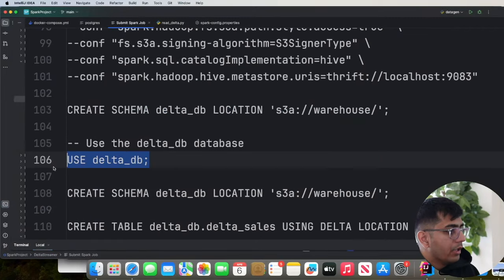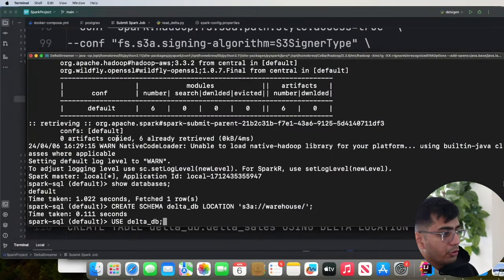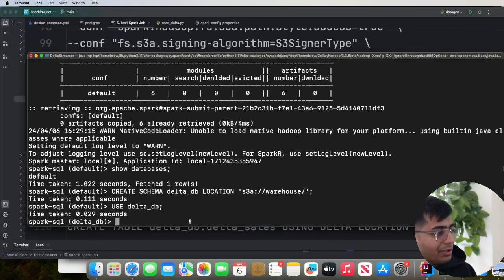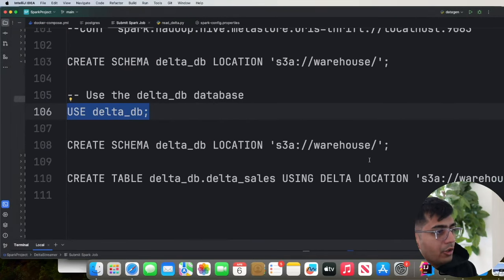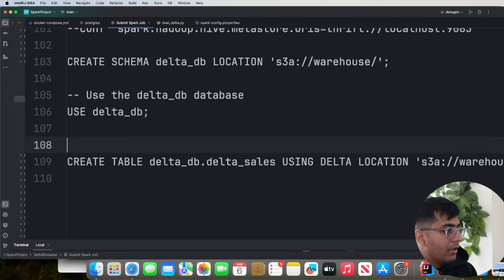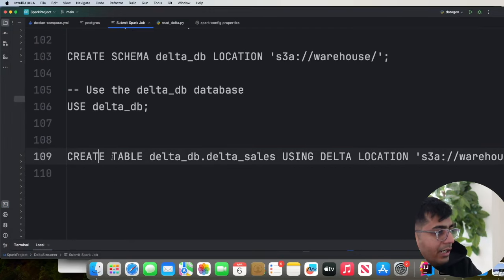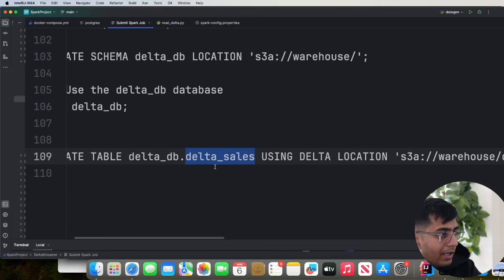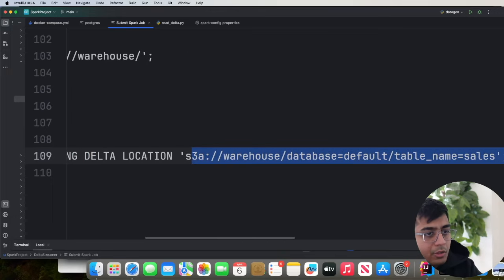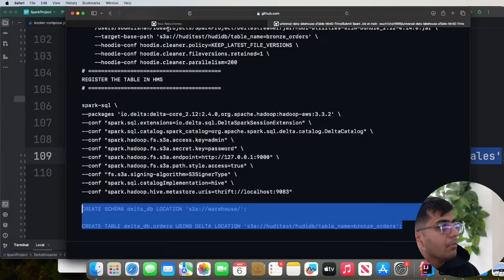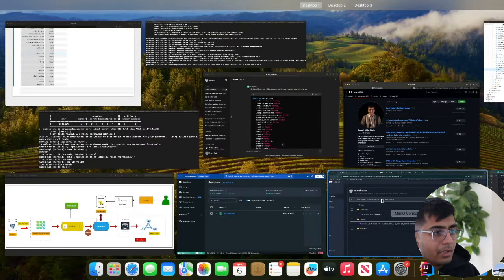Now I want to use my delta DB, and I'll show you through Trino as well in a sec. I'm just registering the table in the HMS. So all I'm going to do is say create table delta_db, that's the schema that I created. I'm giving it a name that I like, delta_sales. I'm using the word USING delta, and I'm providing the location to my universal data lake. Where is my Minio? Here.